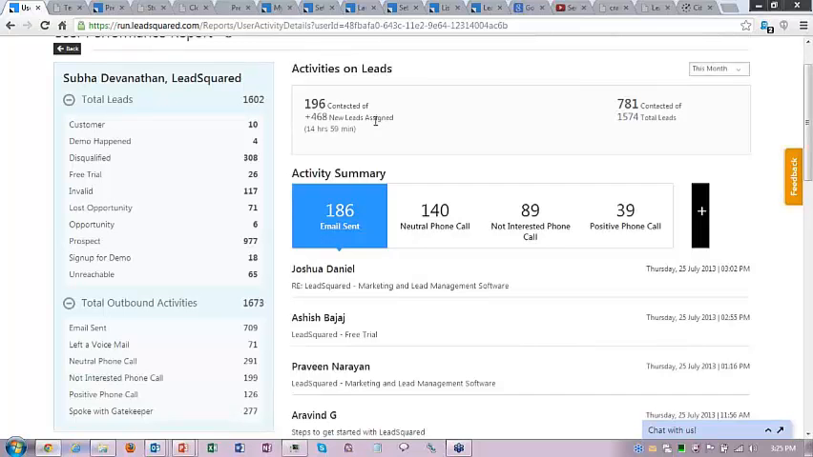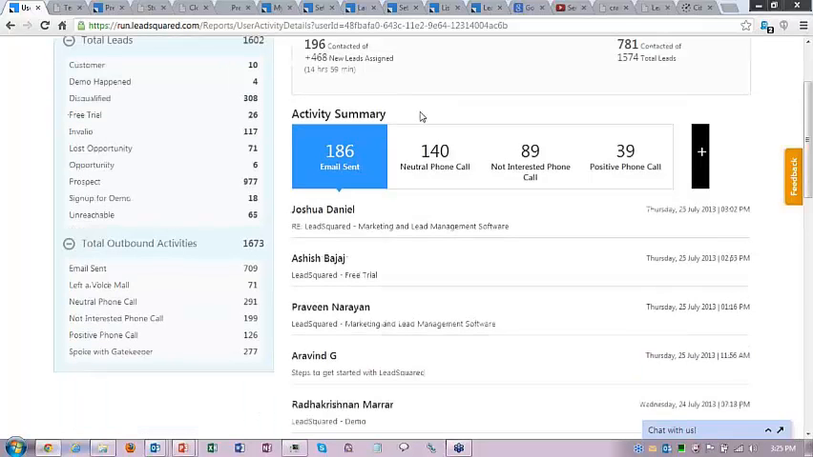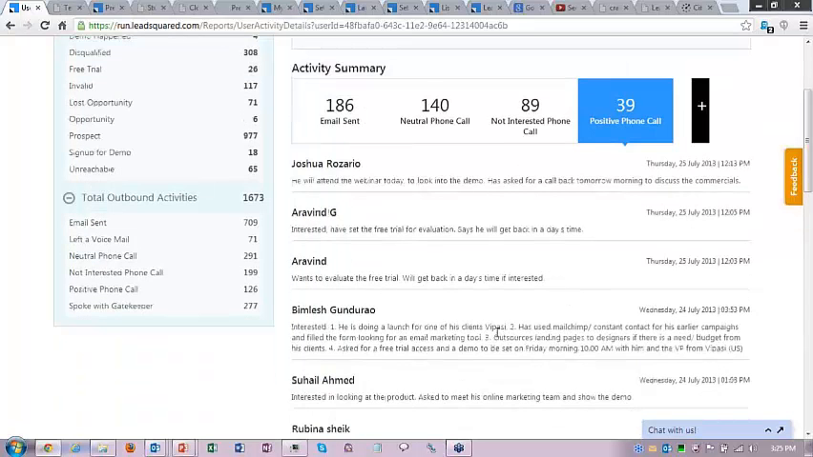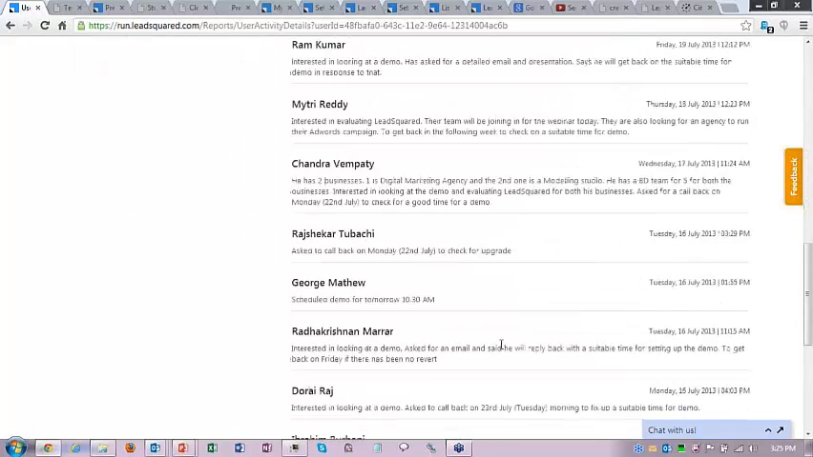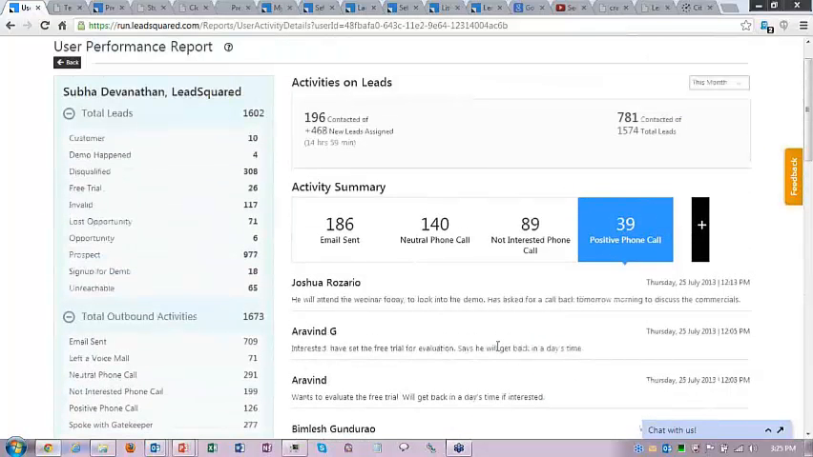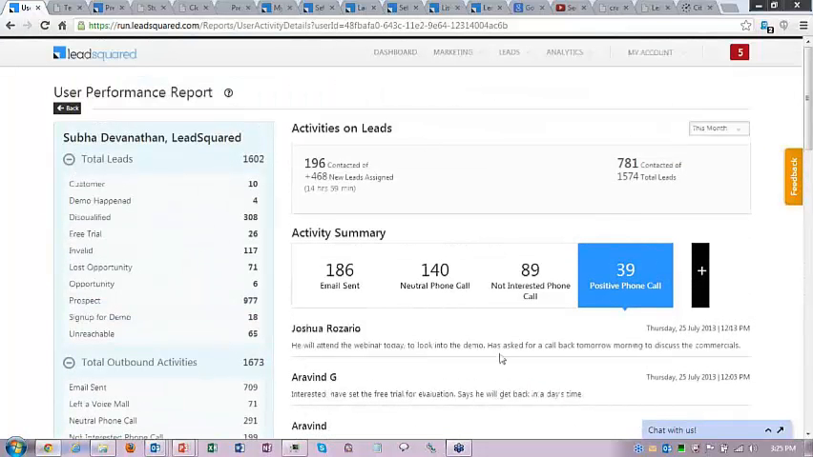So for different companies, it would be different, and you may have a metric inside your company that as soon as the lead is assigned, within 1 business day, the lead should be contacted. Using this particular report, you can track that. And you can also see which people have been sent email, what is the subject of the email. If there has been a positive phone call, then what are the notes of the phone call. So all the data in terms of tracking the performance of the lead and seeing what they have been doing with the lead, that is captured in this user performance report.